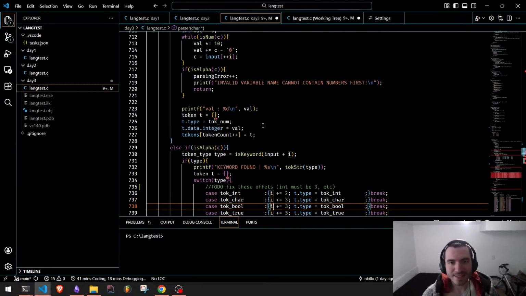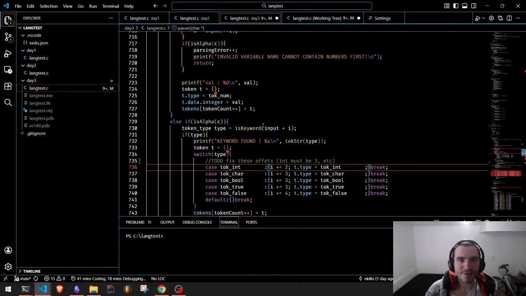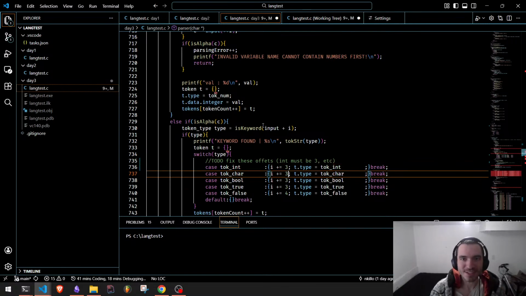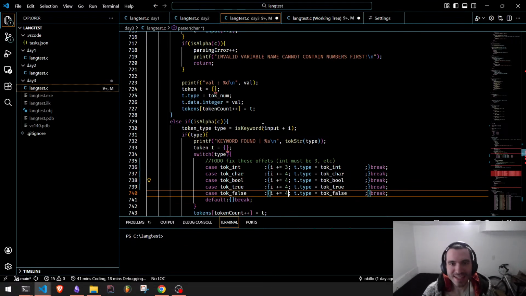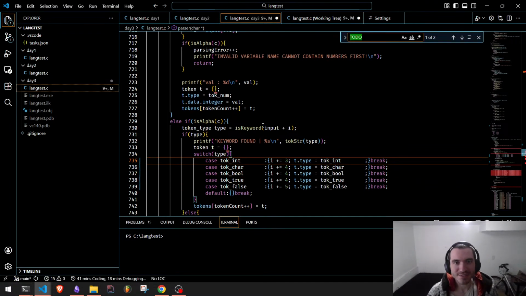Okay, so these offsets need to be fixed too. We read the I and int, and then we just progress the character counter by 2 instead of the full size of the keyword. That's fixed.